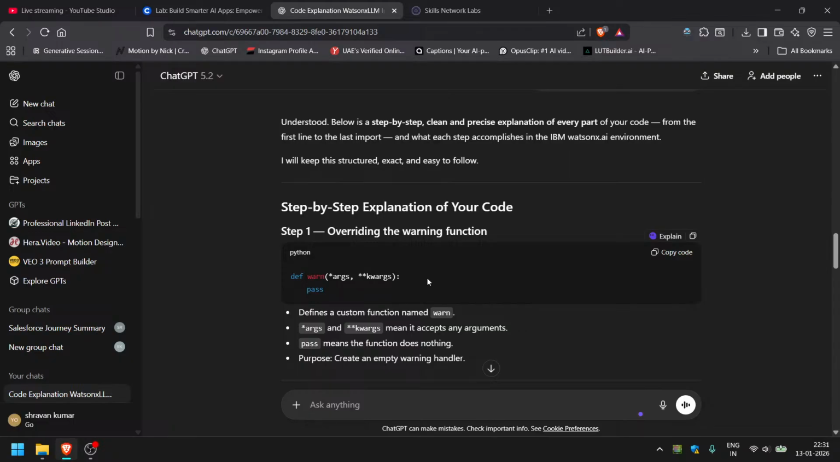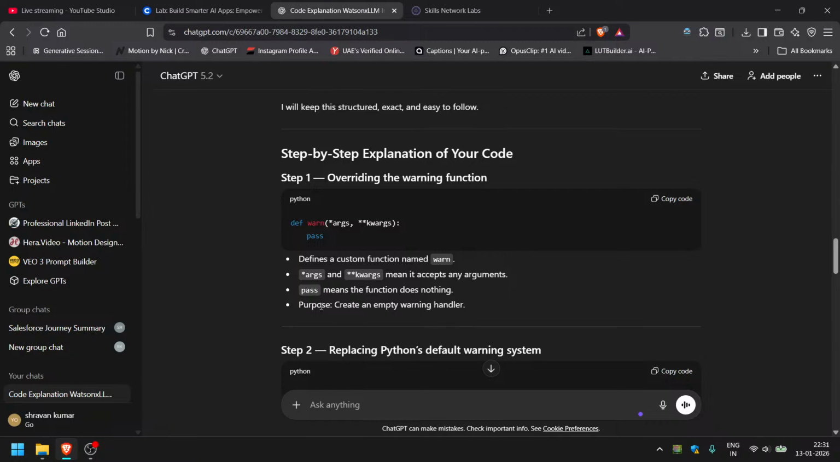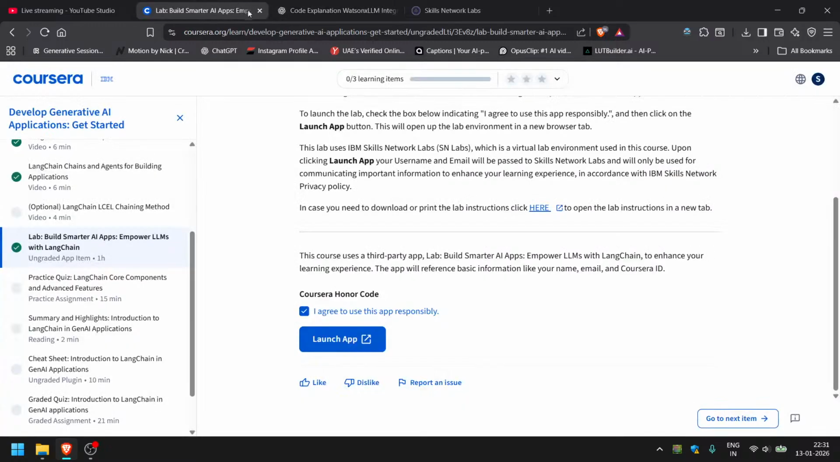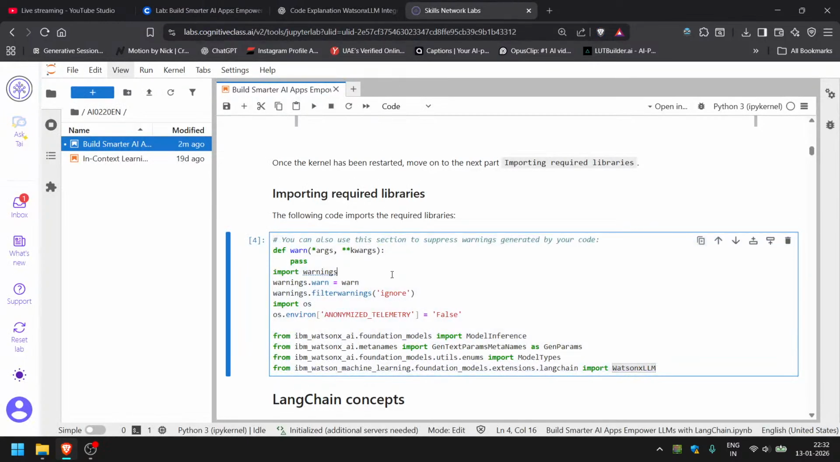So define a custom function named one, and it means it accepts any arguments. Pass means the function does nothing. Purpose: create an empty warning handler. So this is just a normal function with dot.